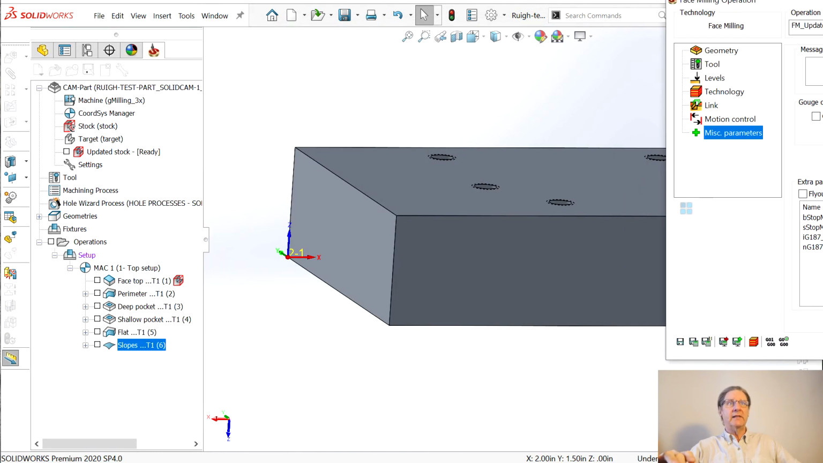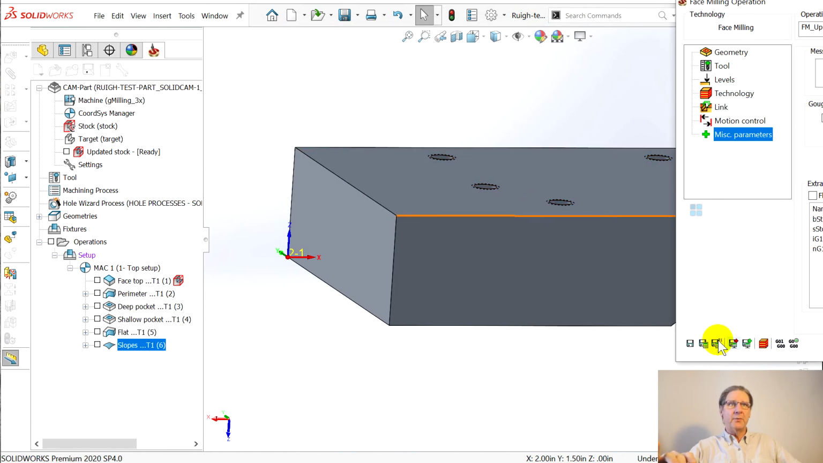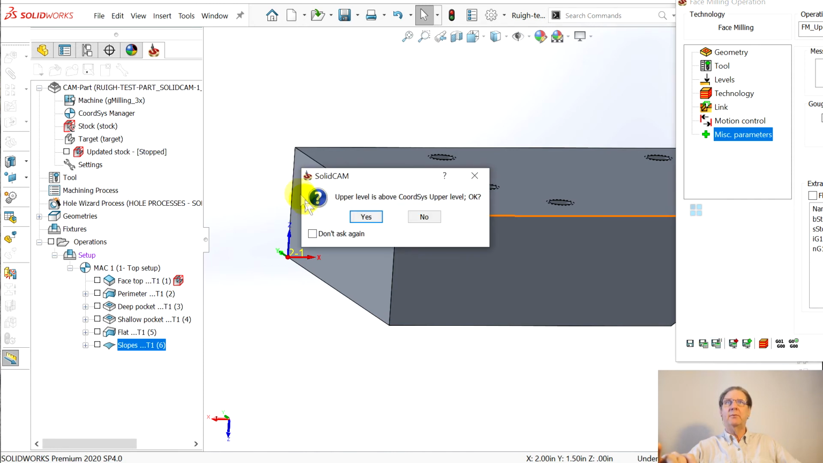Let's pull it off to the side so we can watch the tool paths. Come up here. I think you can just barely see. Save and calculate with related operations. See, now this is that same nag we got on the top face. Upper level is above coord sys upper level. And there is no such thing as a coord sys upper level. There is a coord sys part upper level. And the upper level of what? I assume they mean the upper level of this cutting operation.